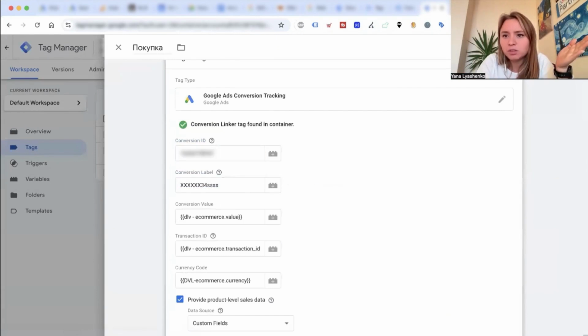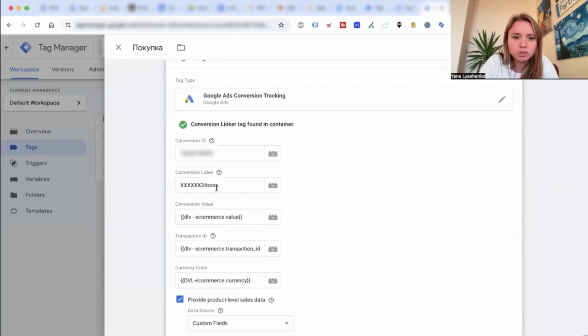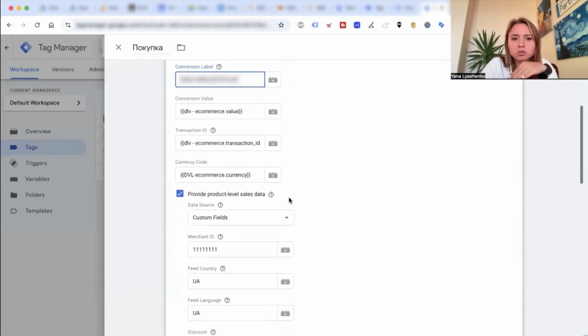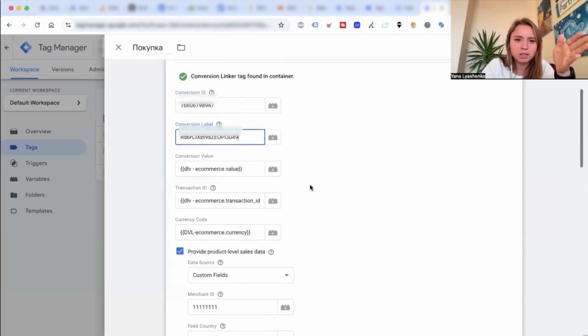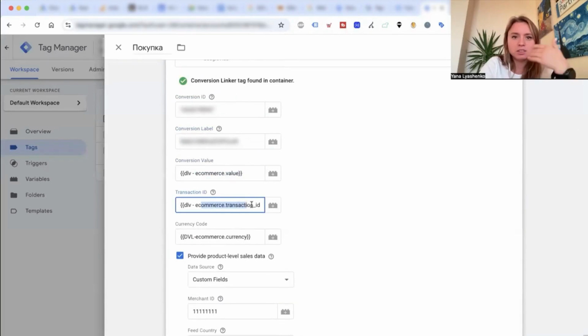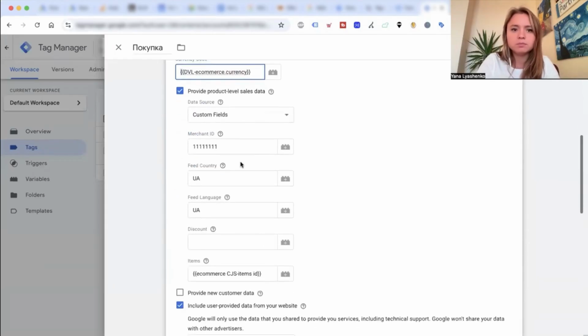The conversion label as well. Here it is, right here, your very own. Copied from here, pasted here. Do you need to do anything else? You don't need to do anything else. Next, I'll just explain the logic. Here we take the e-commerce value. Here we take the transaction ID so that conversions aren't duplicated. We take the currency so that everything is recorded correctly in your advertising account.